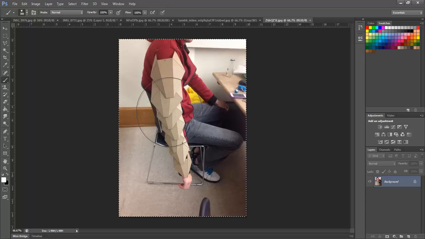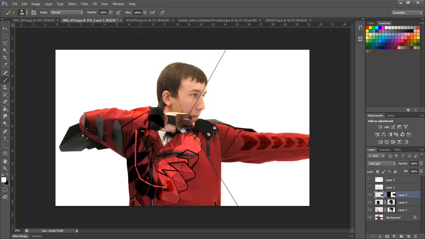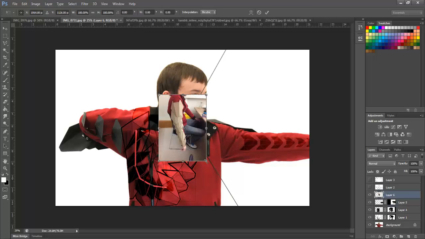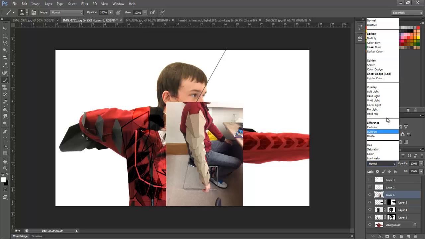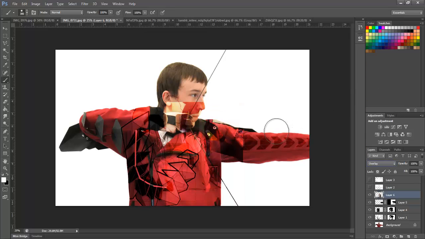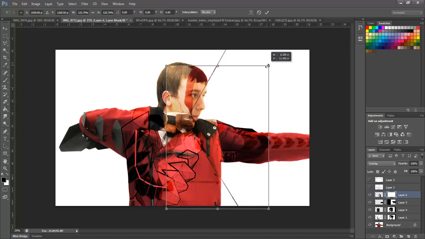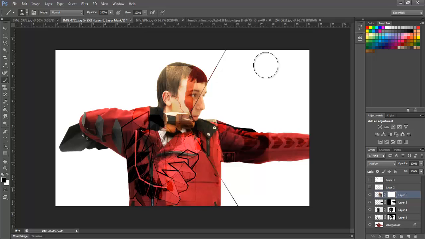Alright, Control A, Control C, Control V. Alright, so what we'll be able to do here, enter to confirm the transformation, do overlay, and then we can come in here and again, if we do create a vector mask, use our brush tool, and actually I kind of like this. We're going to start to build up this graphic.